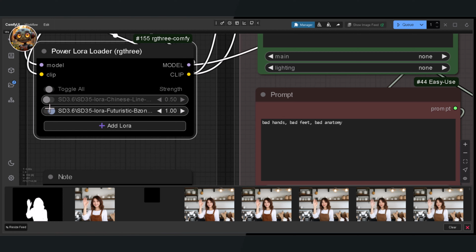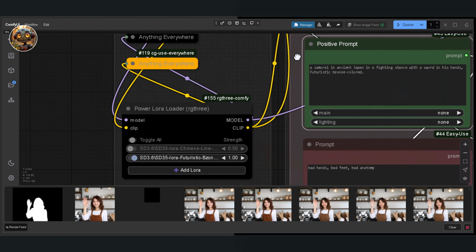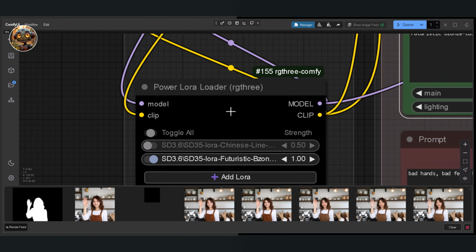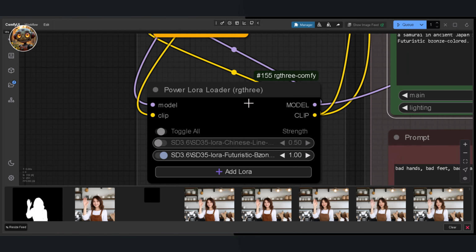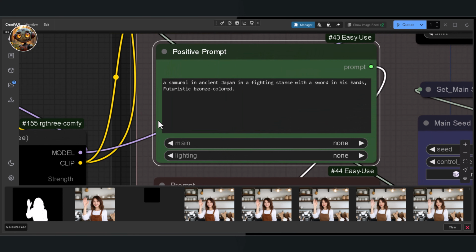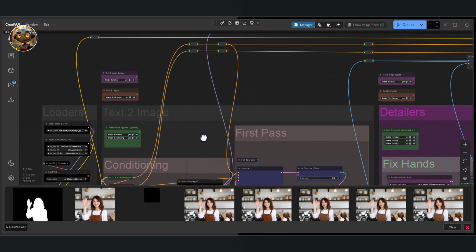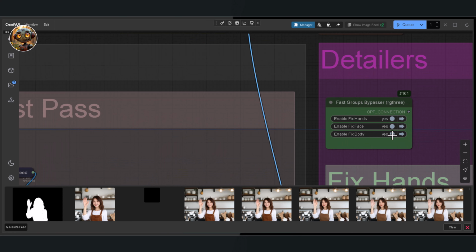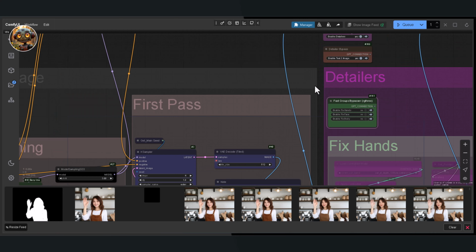For this test, I'll be using the turbo model. The prompt I'll go with is a samurai in ancient Japan in a fighting stance, holding a sword, and of course, we'll add the trigger word futuristic bronze-colored. Before starting, make sure all the other groups are bypassed except for the text to image group, then queue it up.